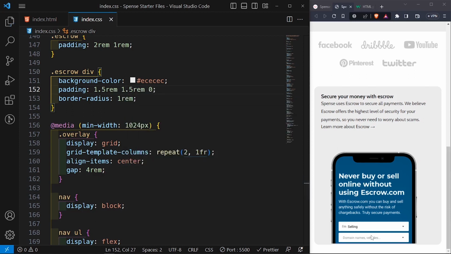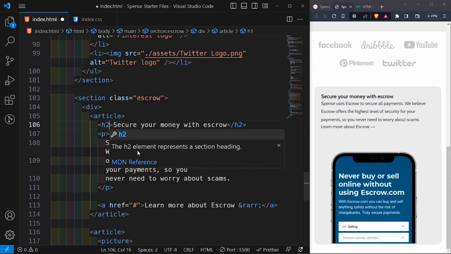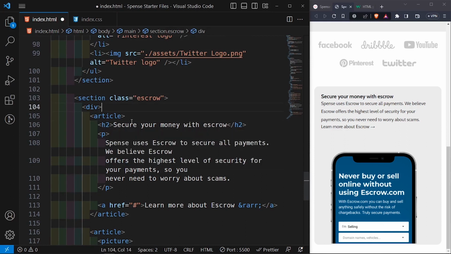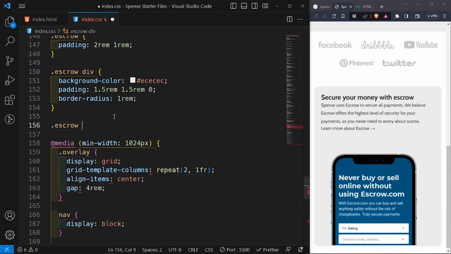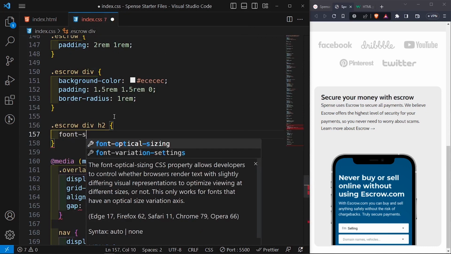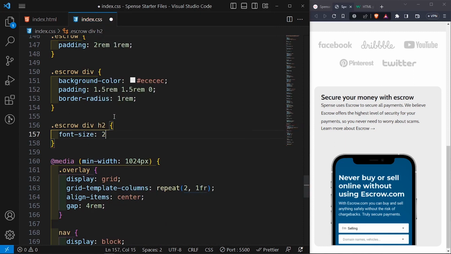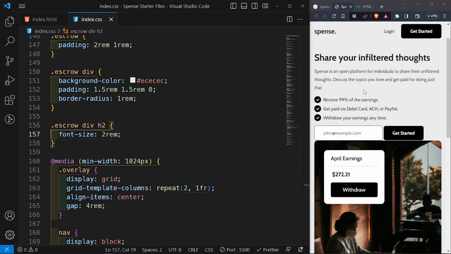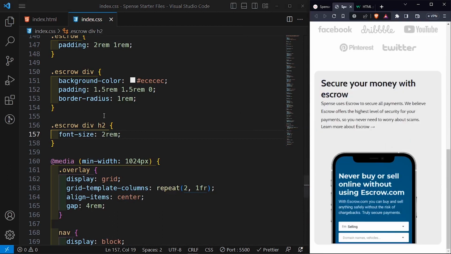There we go. And then let's go ahead and get the H2. I think, did I use an H2? I used an H1. This is wrong. Don't do that. You should only ever have one H1 per page. So let's change this to an H2. And then let's say that for the escrow div H2, let's increase the font size to 2 rem. Make it even bigger. I think this is also 2 rem, but that's okay because this is an H2.